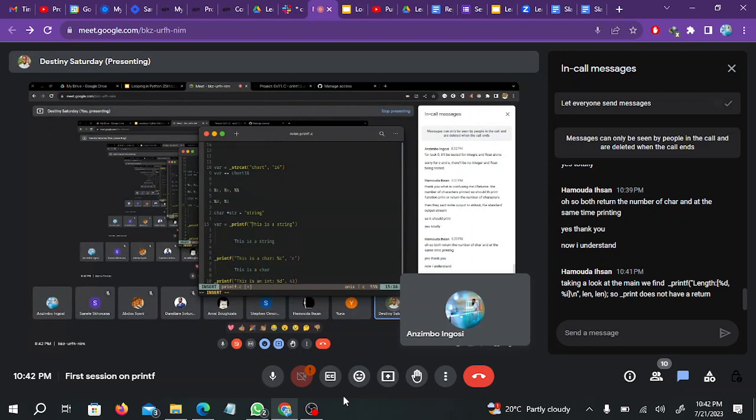While it's printing, it's also keeping track of how many characters it has printed. So once it goes like this, see, it's 1, 2, 3, 4, 5, 6, 7, 8, 9, 10, 11, 12, 13, 14, 15, 16. It keeps track of how many characters are printed, and in this case, it's 16.